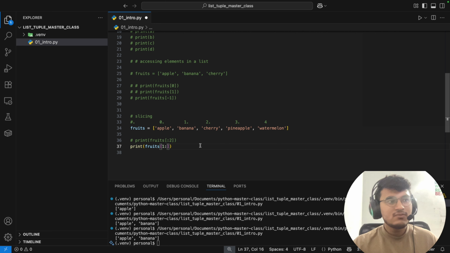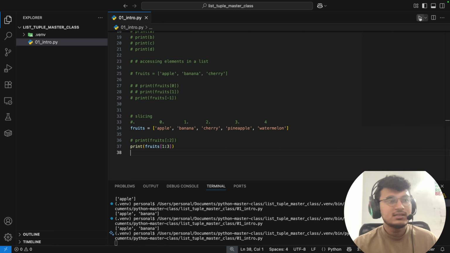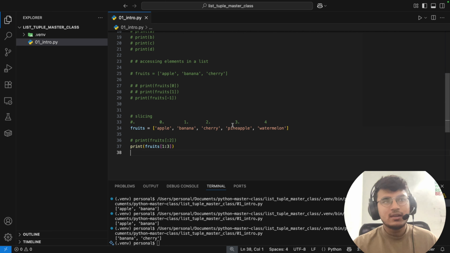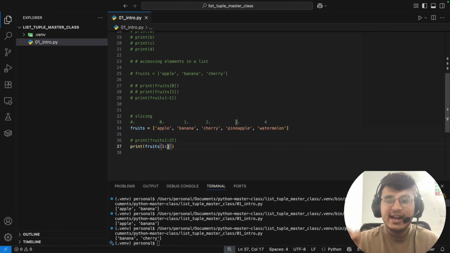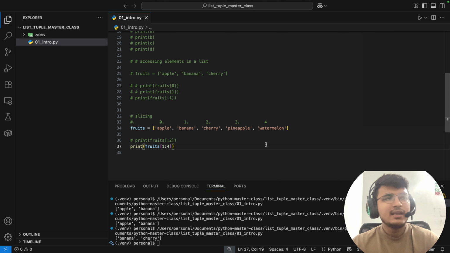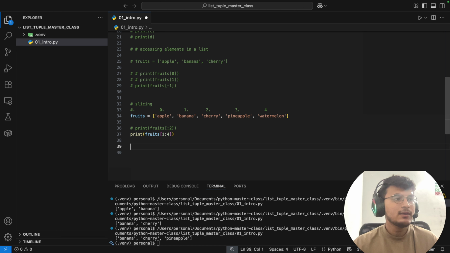No, because if I just write 3, it will not include pineapple. Let's see here, it will not include pineapple because, as I told you, the upper index is not included, it is excluded. That's why we always have to add 1, so it will be 4. Now from 1 to 4, banana, cherry, and pineapple are in our list. So this is how slicing works.